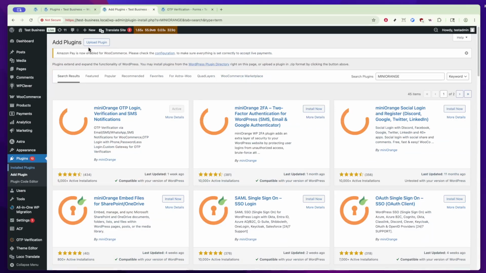Now, at the top of the Add Plugins page, you'll notice a search bar. It's usually located in the top right or top center area of the page. Click on this search bar so you can type in the name of the plugin we'll be using. In the search bar, type SMS notifications and then press Enter on your keyboard. This will bring up a list of plugins related to SMS notifications.